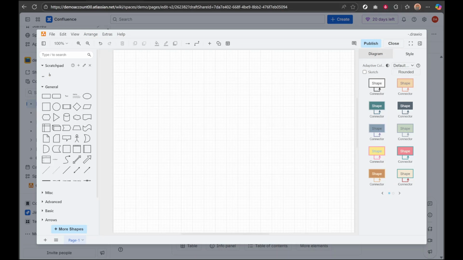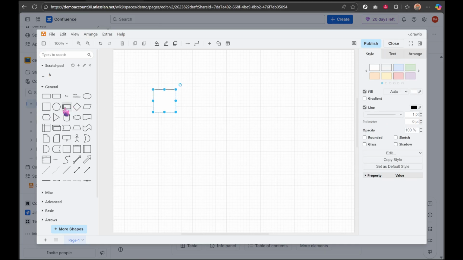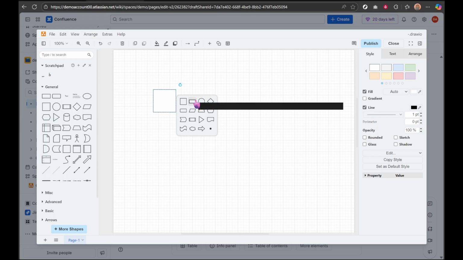In today's video, I'm going to teach you how to cut, copy, and paste objects in Draw.io for Confluence and Jira. Let's start inside Confluence. From your workspace, go to Add Page and create a new page. This gives you a clean spot to work and lets you jump into the Draw.io editor.